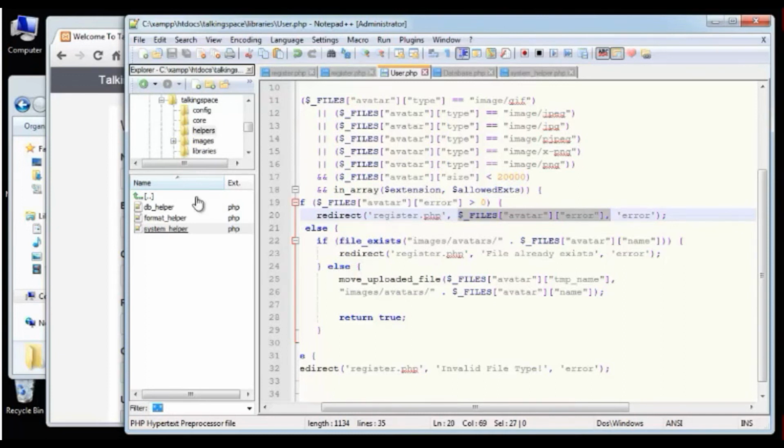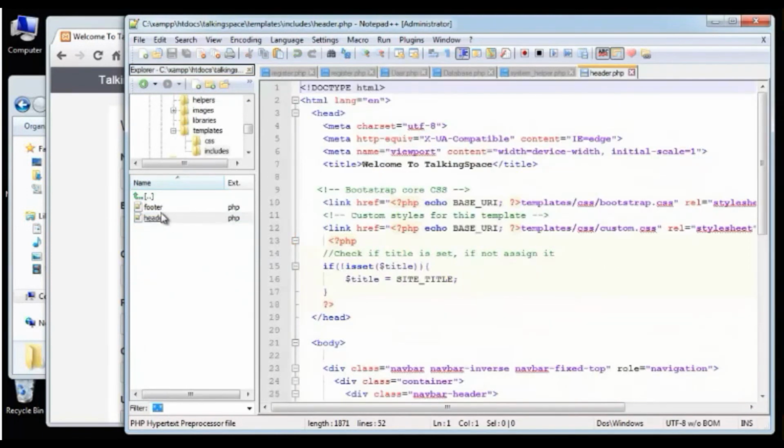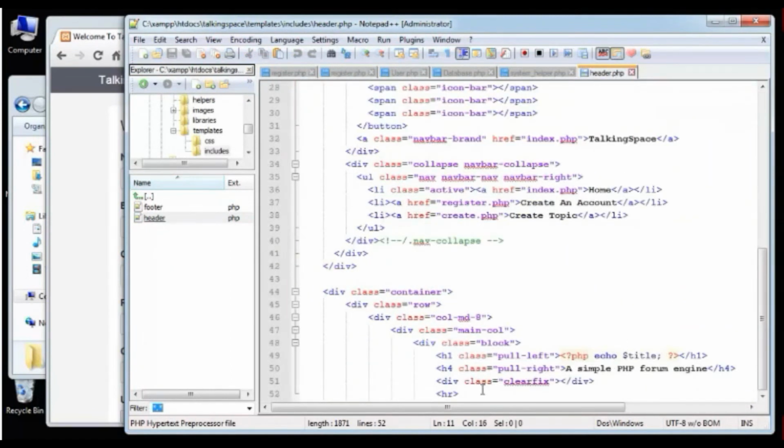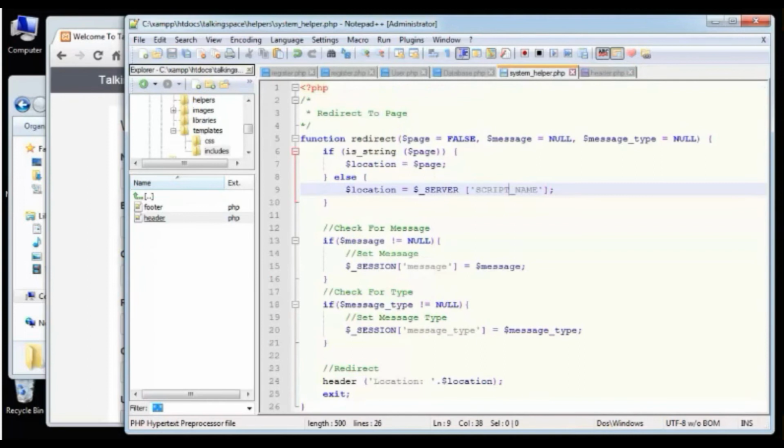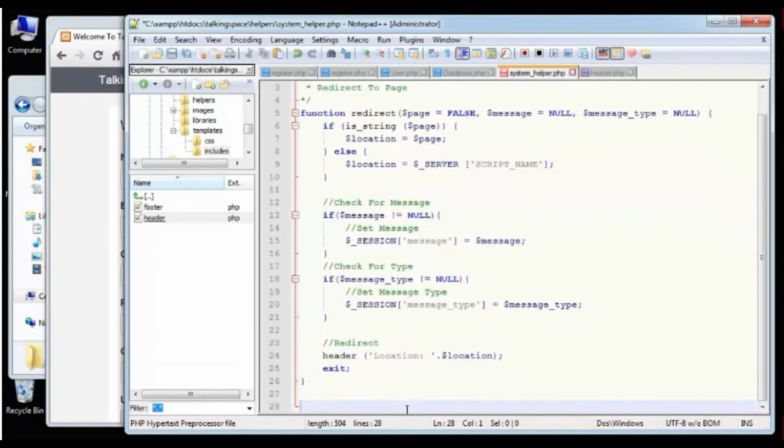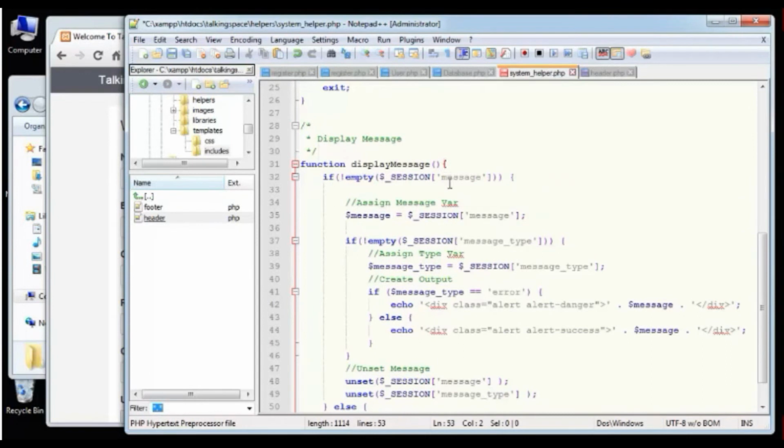So what I'm going to do is go to our header include file in our templates folder, and I just want an area where we can display messages. Alright, and I want it to be basically right above the main content, so at the bottom of the header file. And I want to create a helper function to aid us in displaying session messages. So I'm going to go back to system helper, and under the redirect function I'm going to paste in the display message function, and basically it's just going to check to see if the session message is set, or if it's not empty.